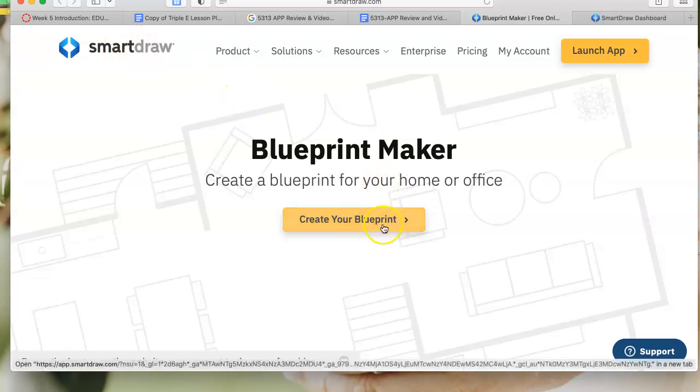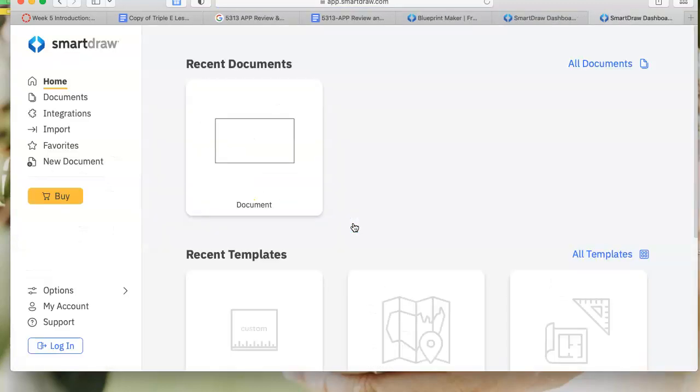Now, SmartDraw is what common architects use and other people who are in that field, plumbers, electricians, things like that. So when you get into the website, you click Create Your Blueprint. And then you will see Recent Documents. This is where you can store all your work. But since we're starting from square one, we're going to want to look at all templates.